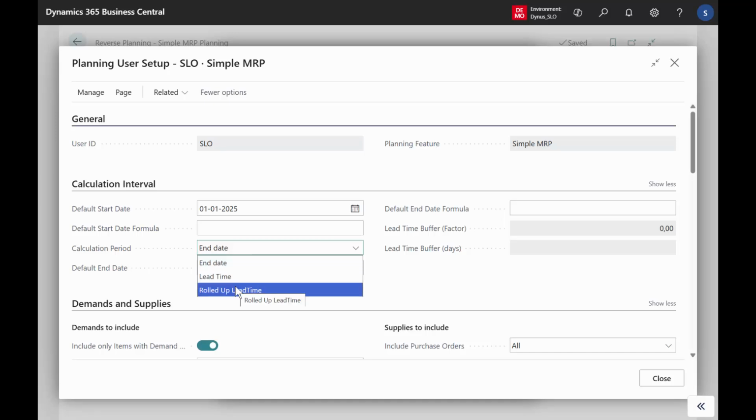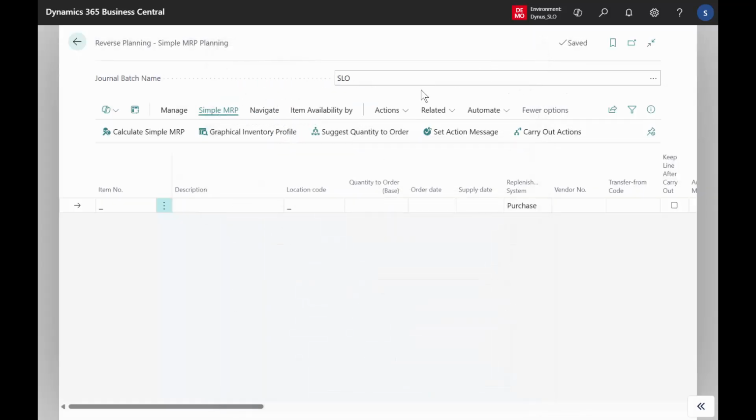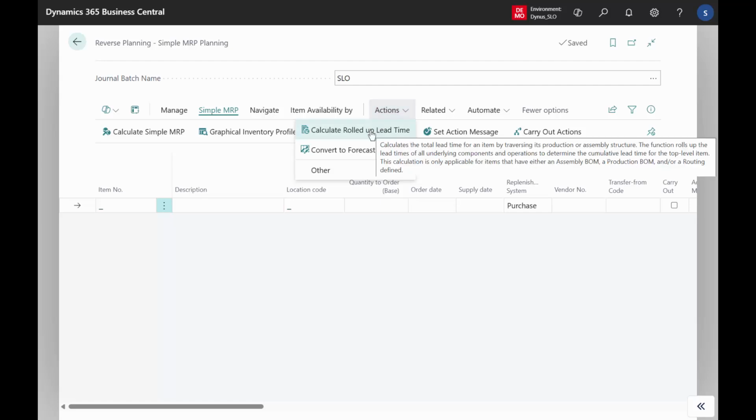So the item with small lead time gets a small calculation interval, and the item with long lead time or long rolled up lead times is calculated further to make sure you get the supplies correct. And before doing that, you need to calculate rolled up lead time.